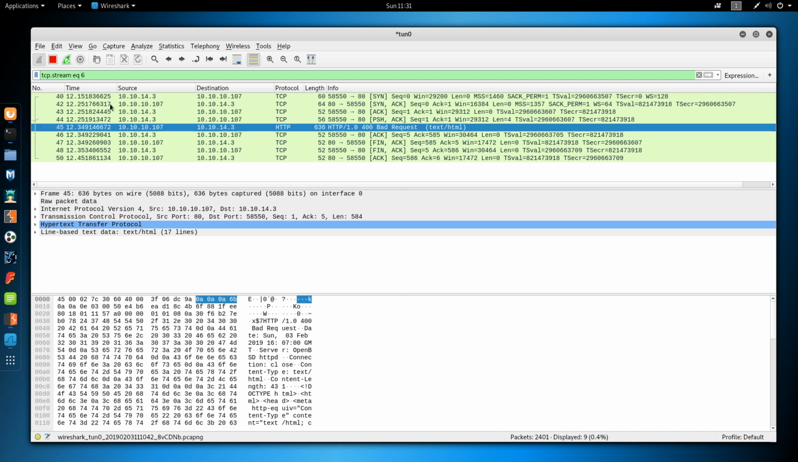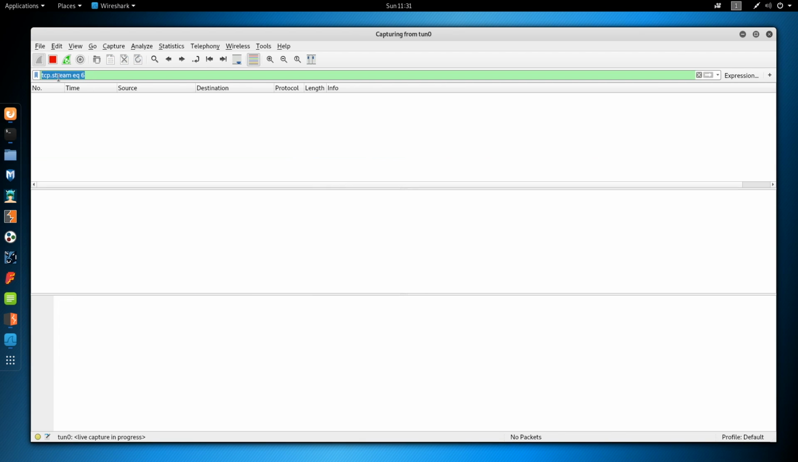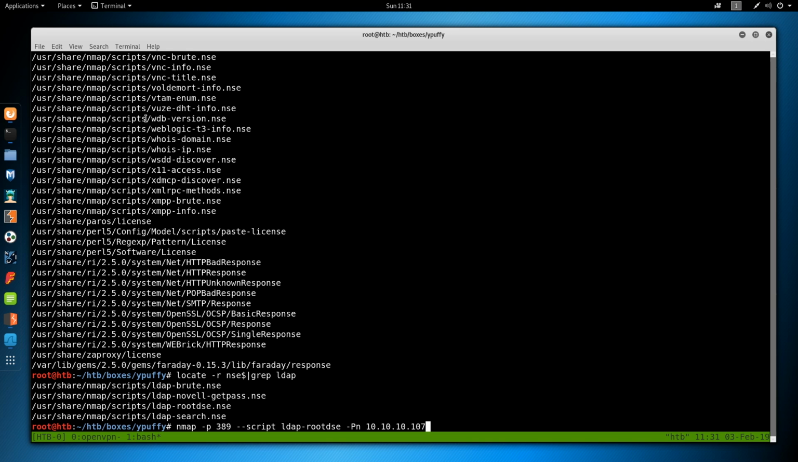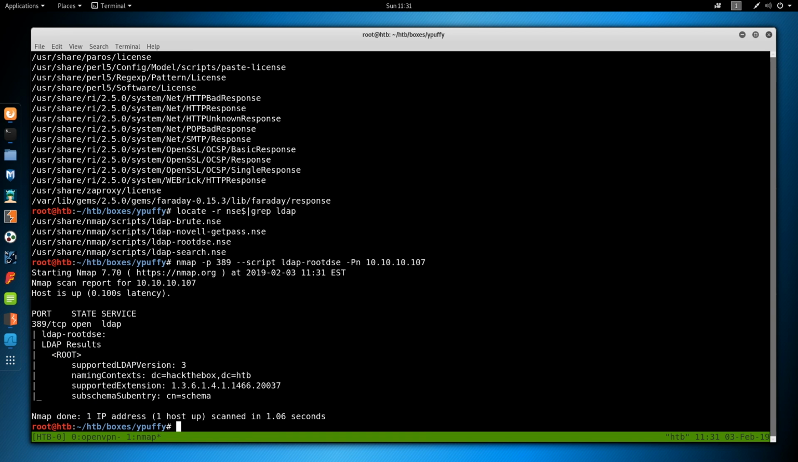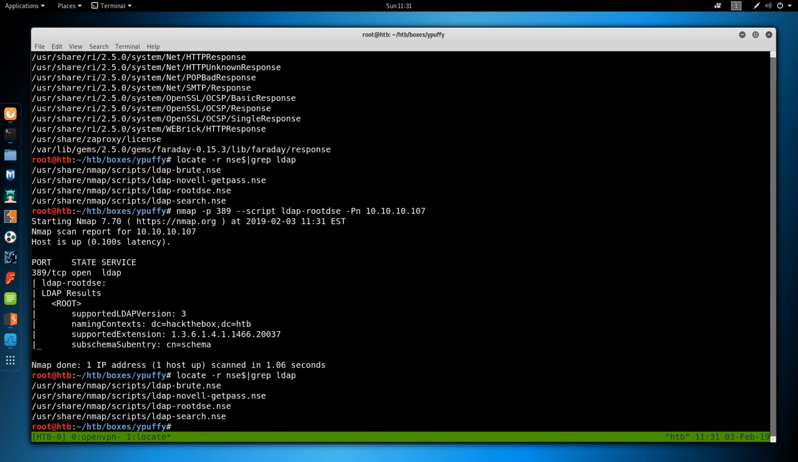Before we run this, I do want to clear my Wireshark history, and we'll start this over. Get rid of the TCP stream, and click go. And we see the naming context DC, HTTP, and HackTheBox. So it does search this. And I was thinking nmap would display more information. So let's do that locate again. And let's do ldap-search instead of rootdse.